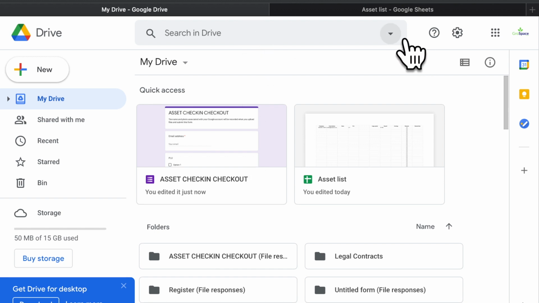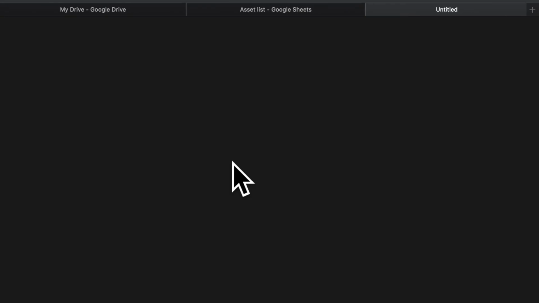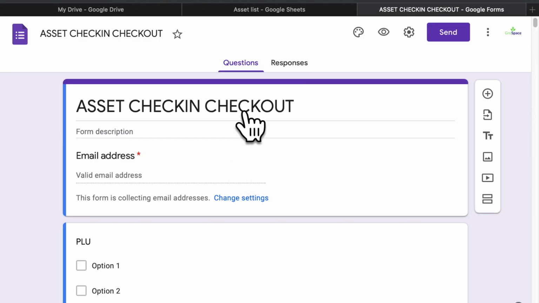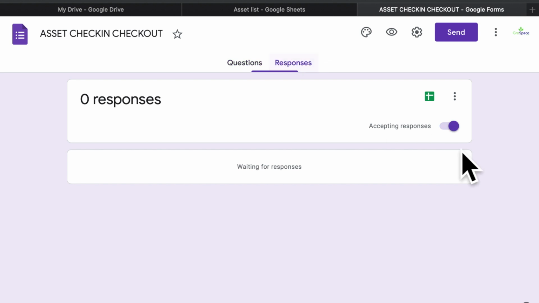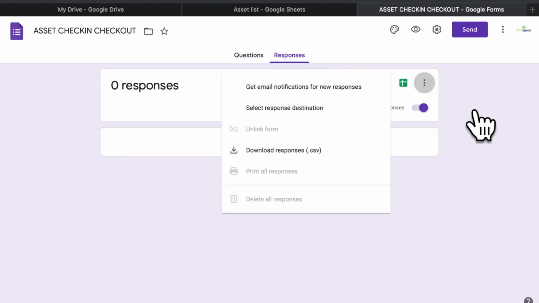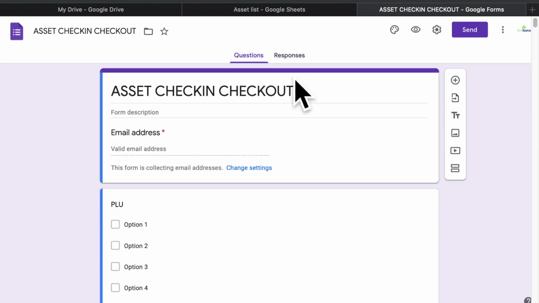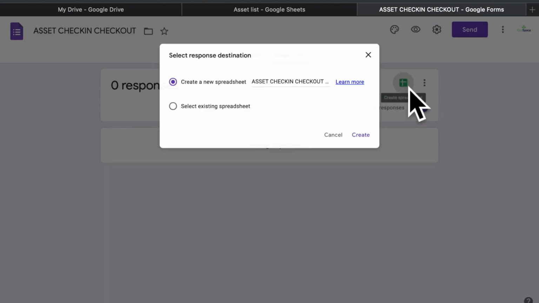So you would need to actually show your asset check-in and check-out. You go like this. I think you go responses. Yeah, it would be under responses. So it's now accepting responses. Okay. We can check our settings. Nope. Responses, questions. It does something like this.